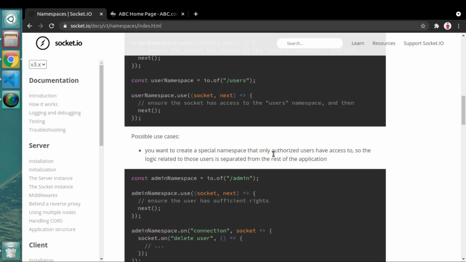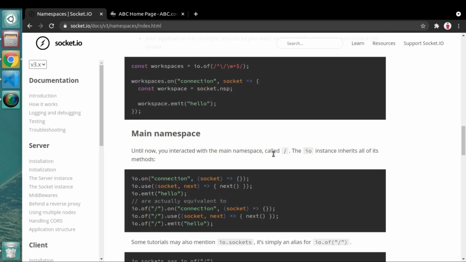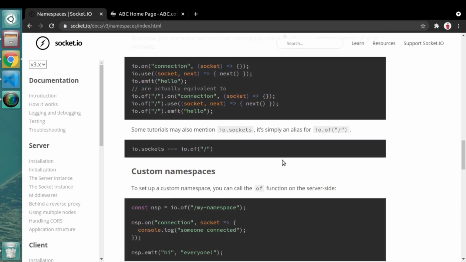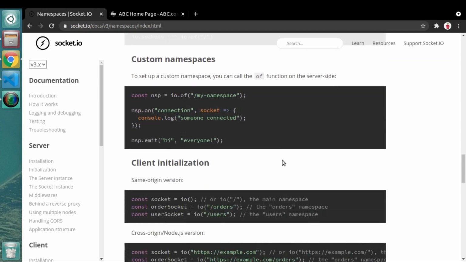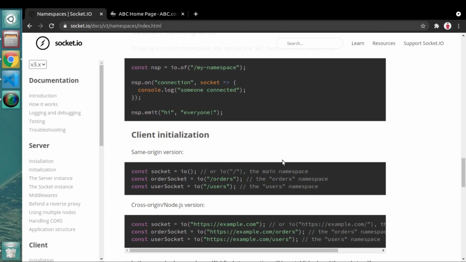If you scroll a little bit down, you will see that there are different types of namespaces. When we connect our socket by default, that is nothing but the home or root section. In that case, our namespace name will be just a simple forward slash. Then we can add custom namespaces also for sure, and here they have given examples of how we can make use of it. So let's see this in action. This namespace concept is really simple. We'll see that in the examples.